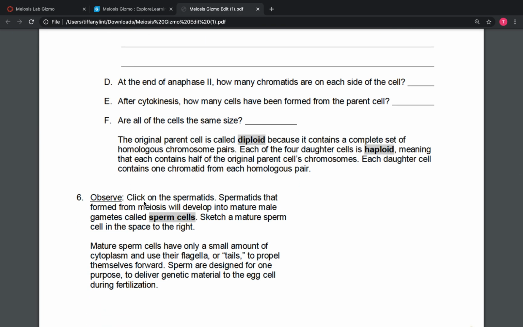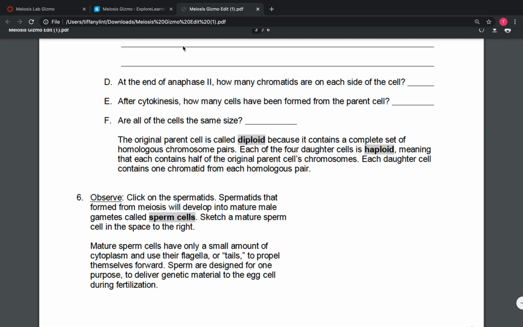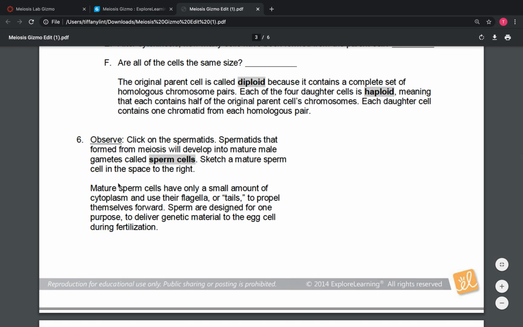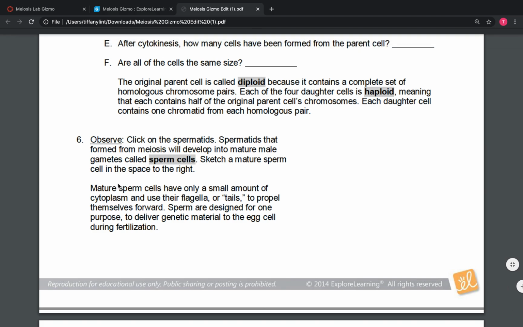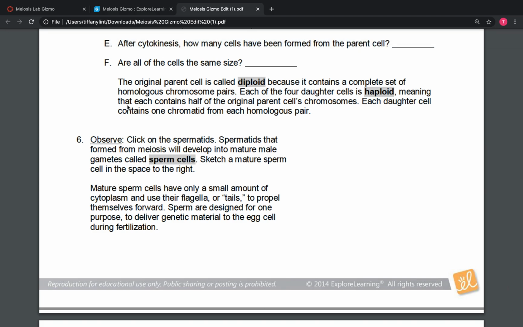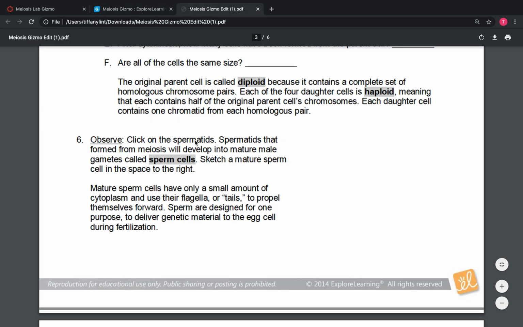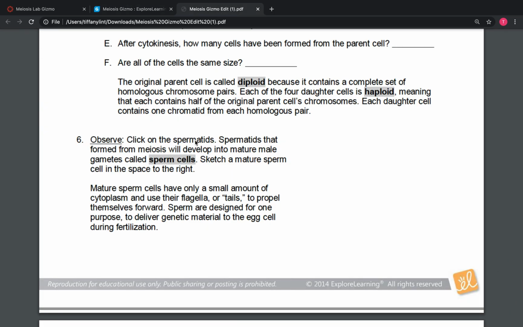So right here it says click on the spermatids. Spermatids that formed from meiosis will develop into mature male gametes called sperm cells. Sketch a mature sperm cell to the right. So if you're just doing this on the paper, just sketch one of those. That's it. Doesn't need to be perfect. We're not artists. Mature sperm cells have only a small amount of cytoplasm, and they use their flagella, which, if you guys remember from the very beginning of the school year, this here is their flagella, or their tails, to propel themselves forward.